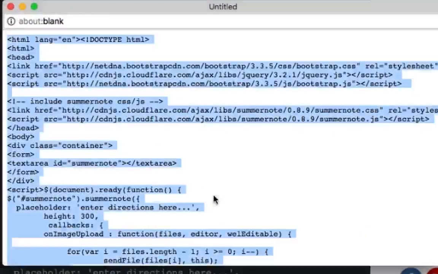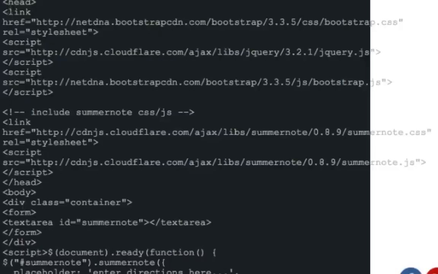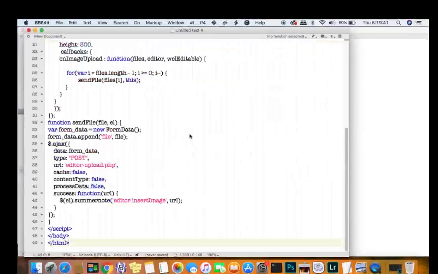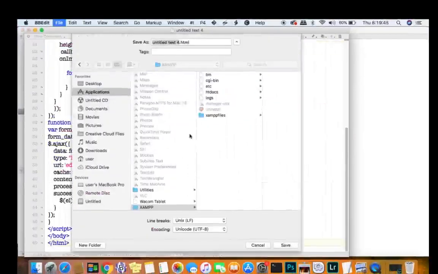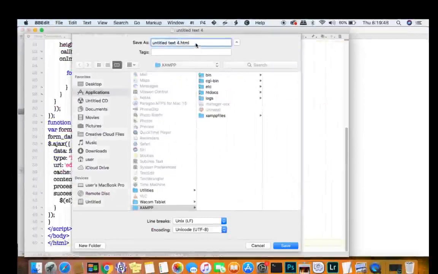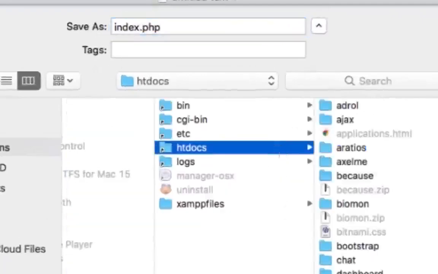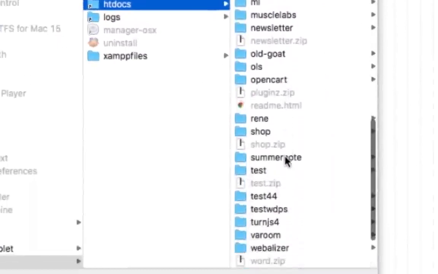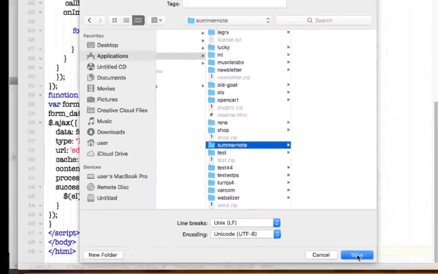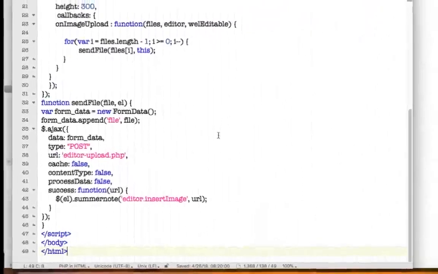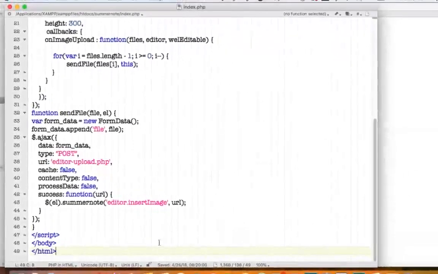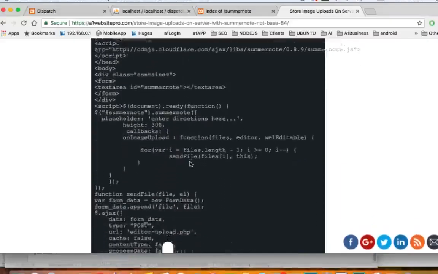I'm going to hit Control A, Control C, or Command A, Command C if you're on a Mac like me. And then you just paste it in there. And we'll just go ahead and hit Command S. We're going to save this as index.php. We're going to make sure that we are in our Summernote website here. Okay. Save. UTF-8 encoding.